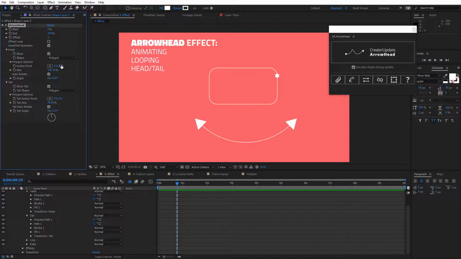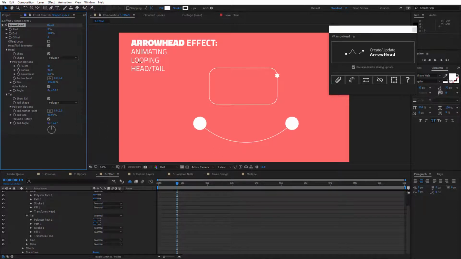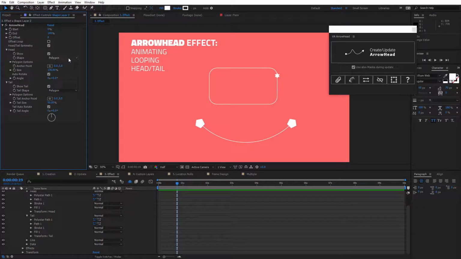So let's go through the polygon. The polygon actually has its own options. Like the points, I can turn it into a square or a pentagon, and I can just drag it until I get a circle. I can also change the radius from here and maybe change the roundness, which is pretty awesome. That's the polygon options, so you can create any polygon that you want.